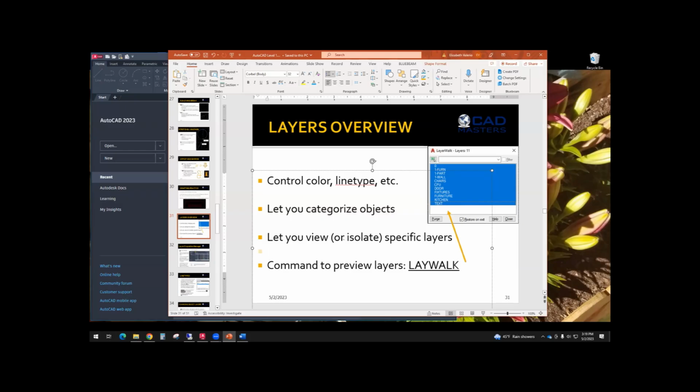They help you isolate certain objects. So if you only want to look at doors, you can isolate the door layer. And then layer walk is one of the first commands that we'll go over. Layer walk opens up this window, and initially everything will be highlighted in blue, which means we can see all those objects on our screen. But later we'll use it to isolate objects and just see one layer at a time.